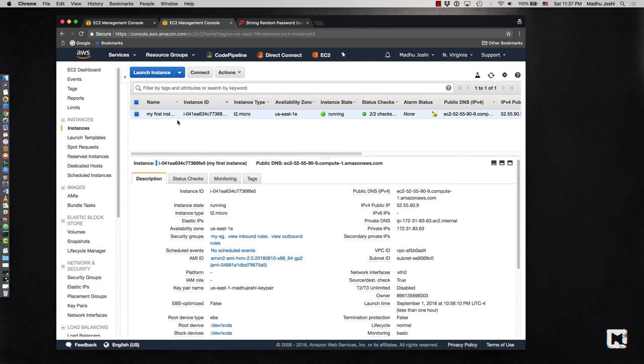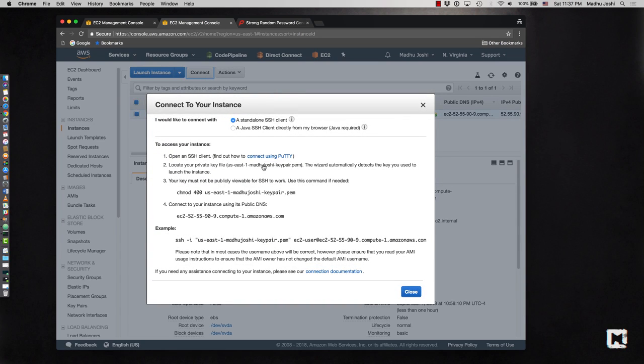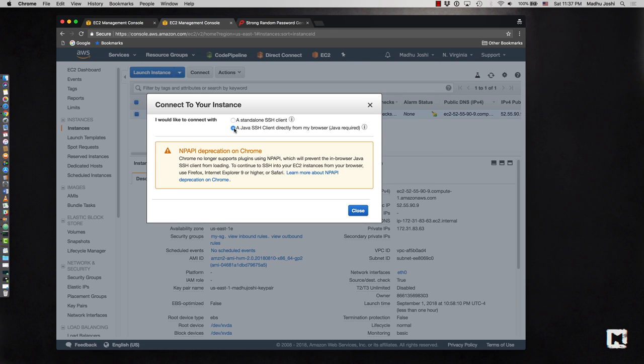Since it's a Unix system, you can click here and it will tell you the commands, if you have a standalone SSH client, which we'll be exploring in this section. In the lab, you'll be using PuTTY for Windows, and if you have Linux or Mac, you can use the existing SSH client that comes with it. Or you can use a browser-based SSH client. I don't use it on a regular basis, but there is an option.